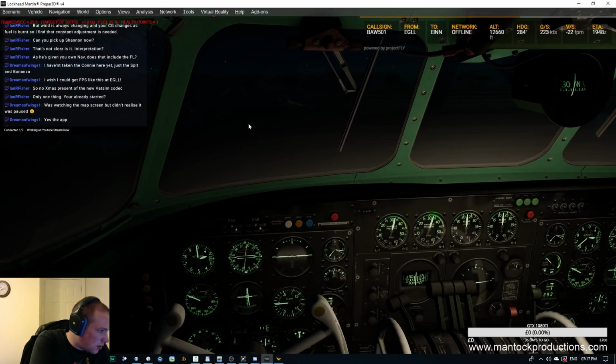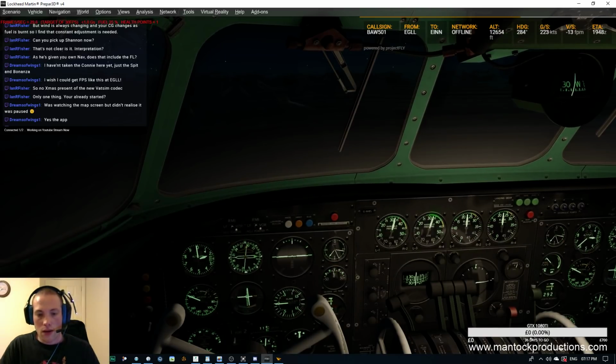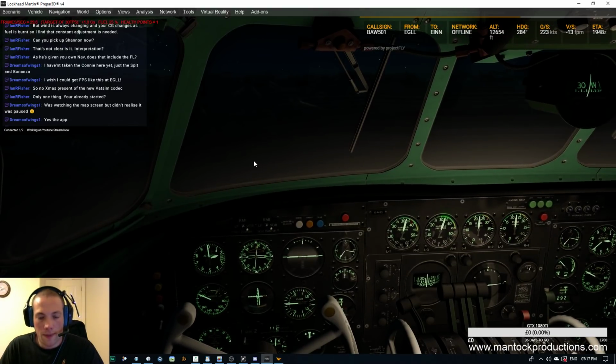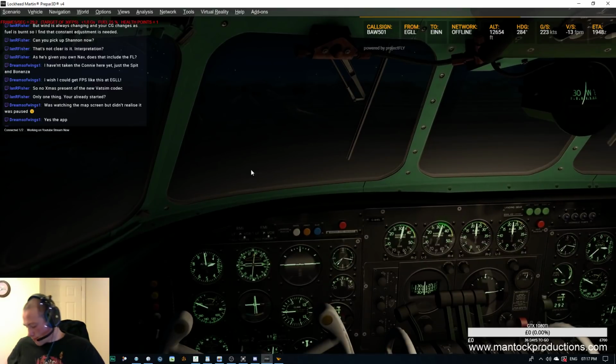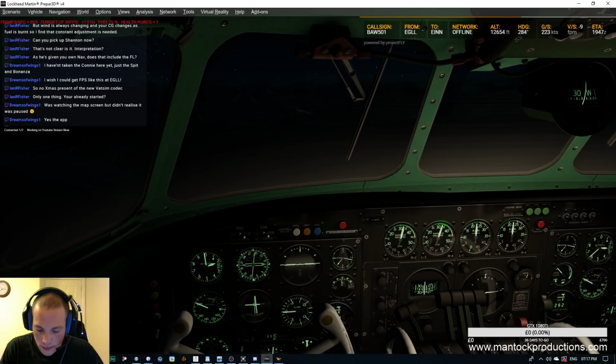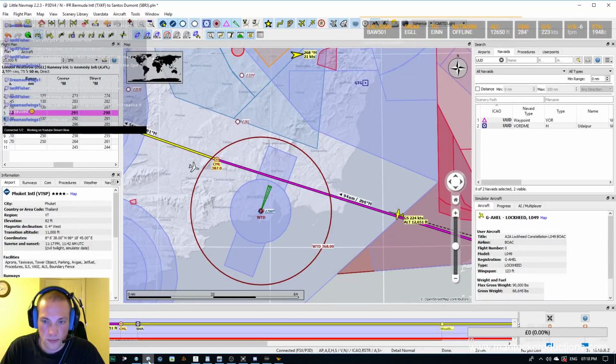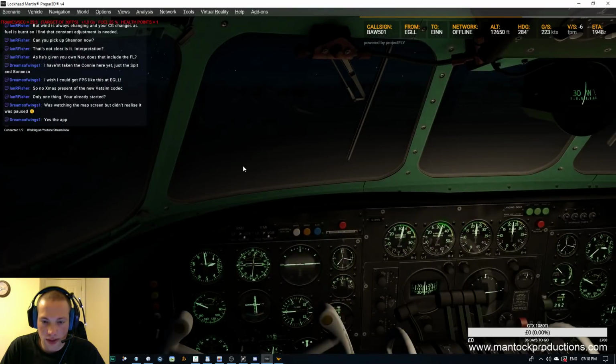Okay, let's just see what's going on here. Okay, there we go. Okay. Give us another 10 nautical miles or so, and I will begin descending.